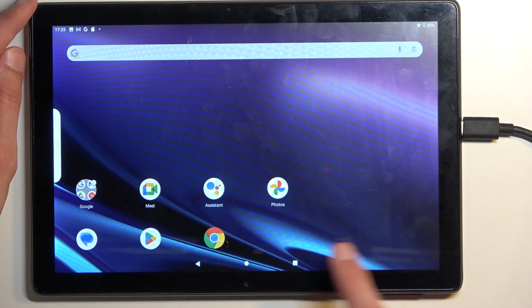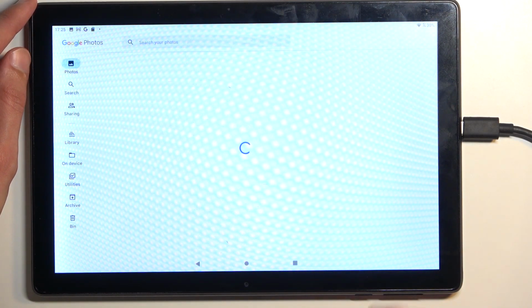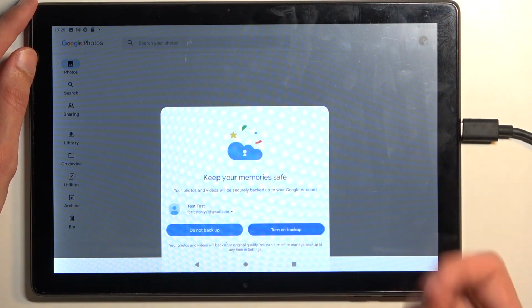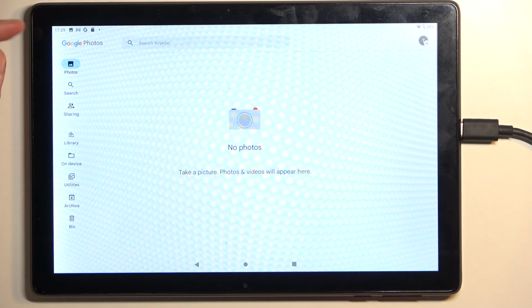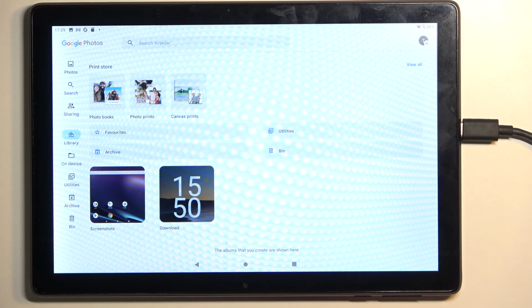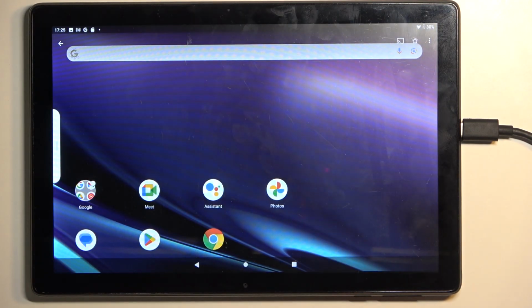Once it does so, you can open up your photos. I'm gonna just not back it up. And here we're gonna navigate to Library, and you will find a Screenshots album. You can click on it, and in here you'll find all the screenshots that you have captured over the time of using this device. Now for me, this is just a single screenshot, as you can see. So there we go.